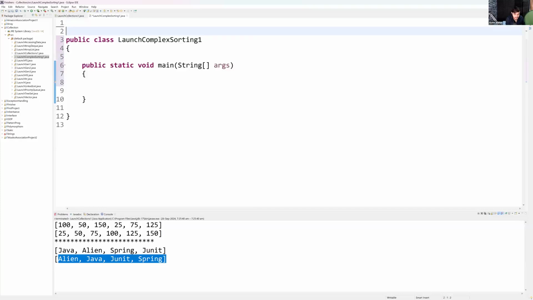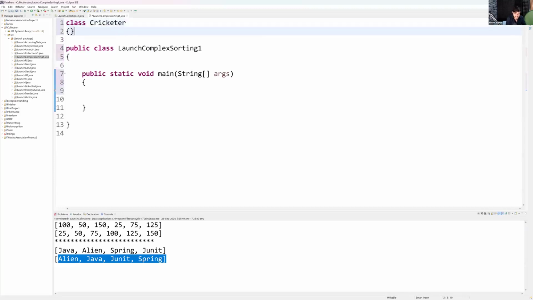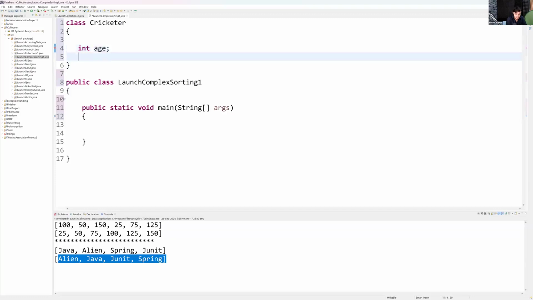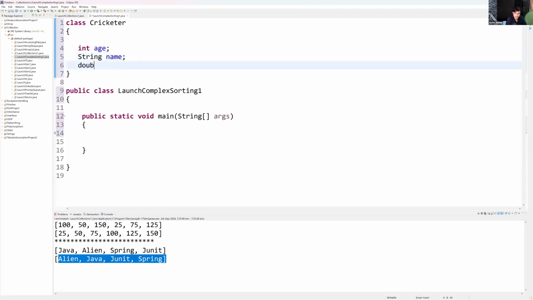I'll go back. I'll say here class Cricketer. Any class in that matter, not just Cricketer, any class. I will say integer type of age, maybe string type of name, and maybe I'll say here double type of average.